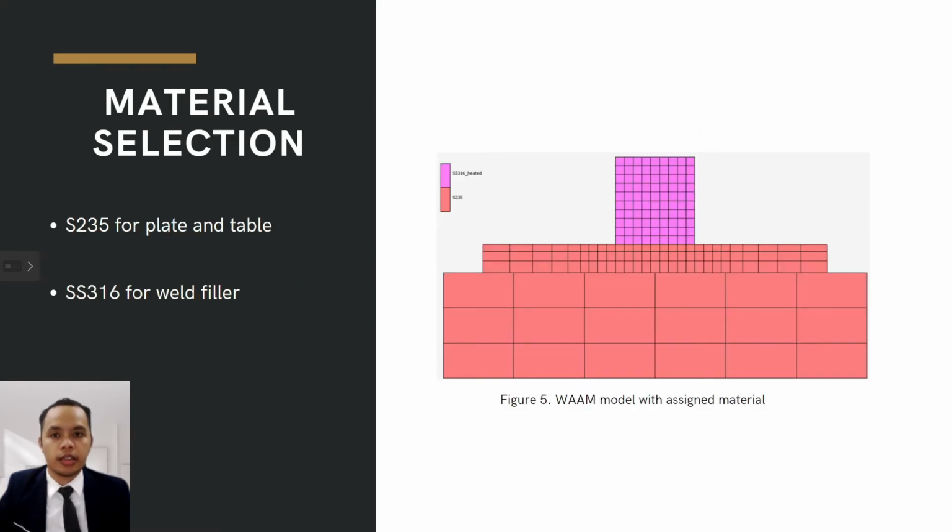For this 10-layer WAM test model, the material applied for the weld filler is SS316 stainless steel, and low carbon S235 for the base plate and the table of the model. Most material properties were imported into the FEM simulation using the existing database from MSC Marc material properties.